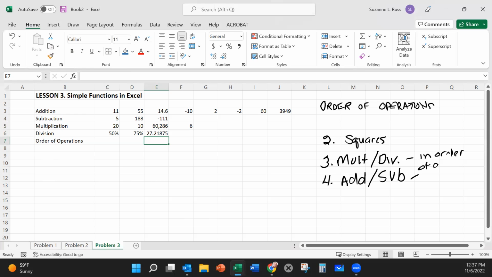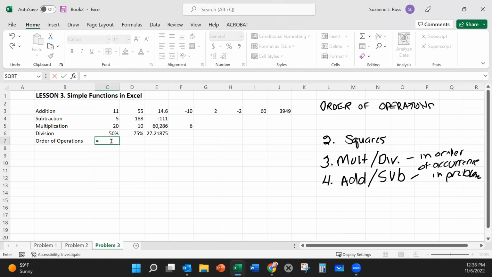Same for addition, subtraction, in order of occurrence in the problem. And so typing things in makes a difference. So if we type in, for example, some kind of easy numbers, let's type in equals 2 plus 4 times 3.